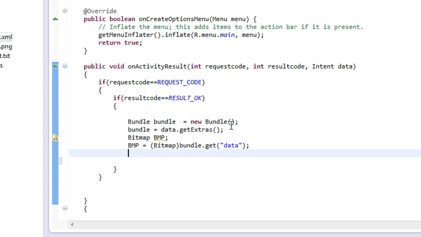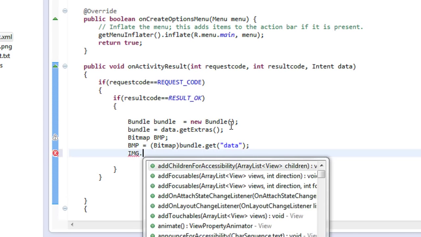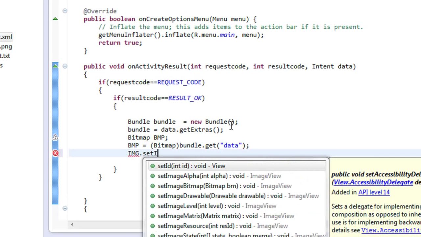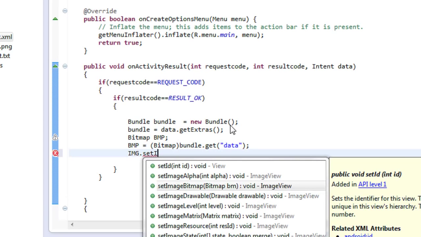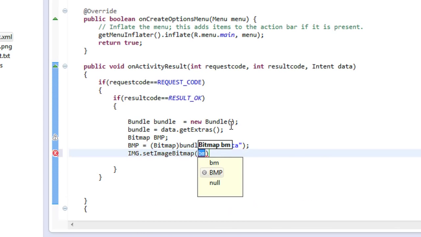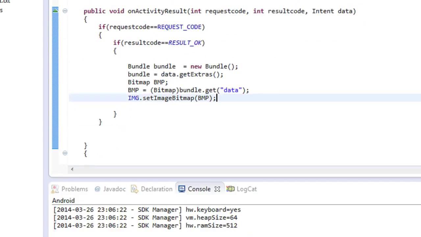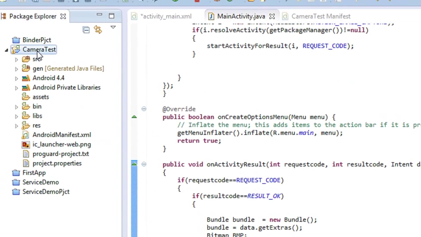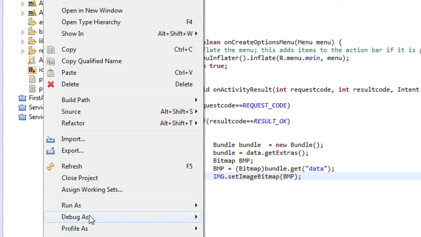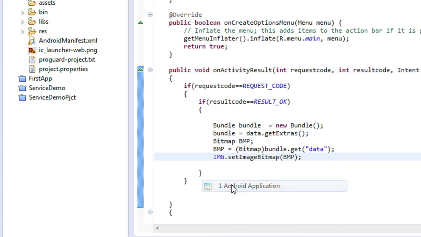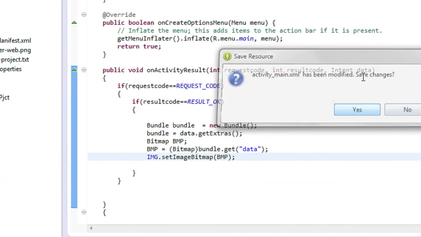Okay, now we got the bitmap image in this bitmap object. So now we have to set that onto the image view. So img dot, there is a method called setImageBitmap, and pass that bitmap object. Okay, now we completed the coding. Now you can run the project. So right click the project and choose Run As Android Application. Yes, save it.